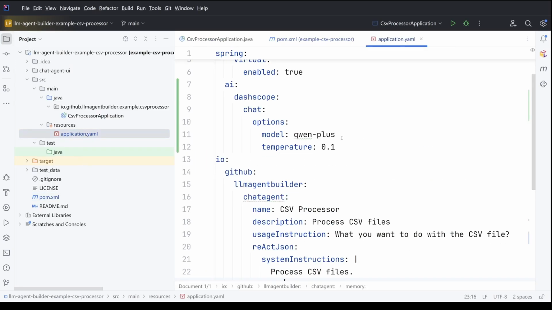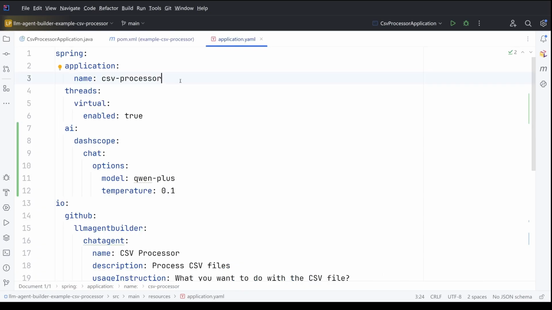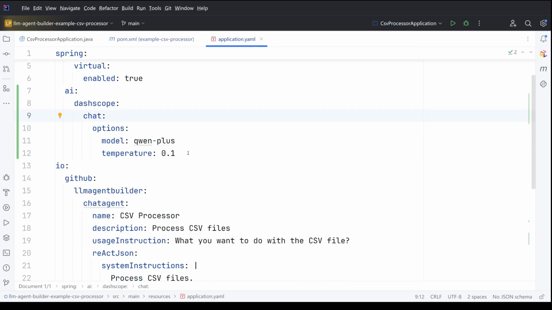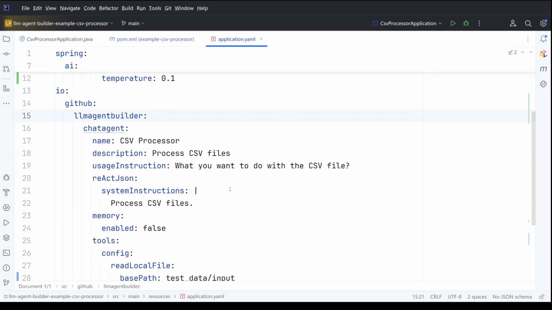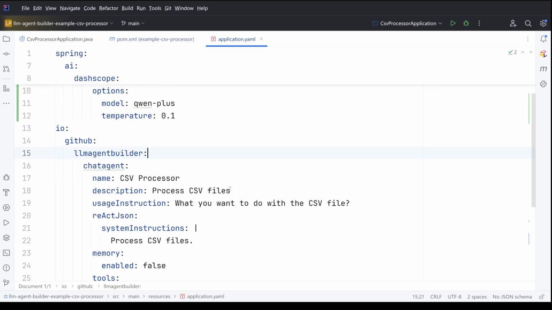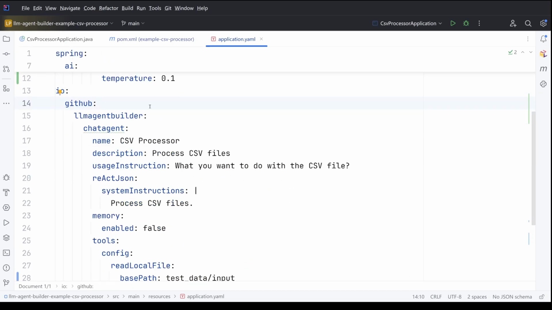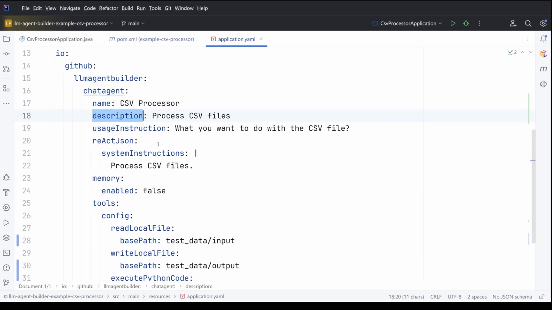Let's look at the application.yaml file. This sets the application name and enables virtual threads. This sets the chat options when using DashScope. This is the configuration for the LLM agent builder. Here we define the chat agent properties. Here we need to define a name, description, and user instruction. These three properties are primarily for debugging and display purposes. It doesn't really matter in the real interaction with the agent.